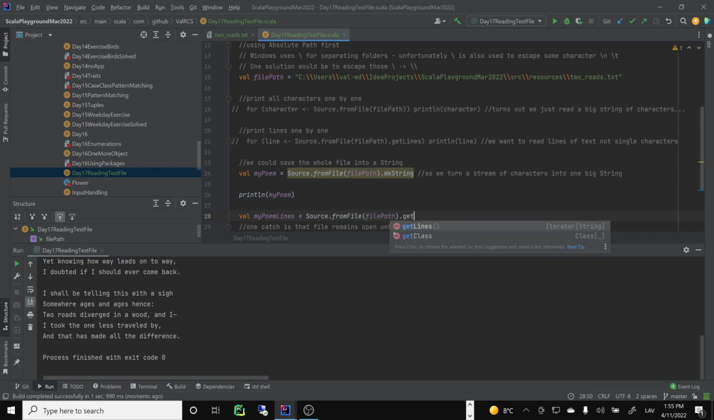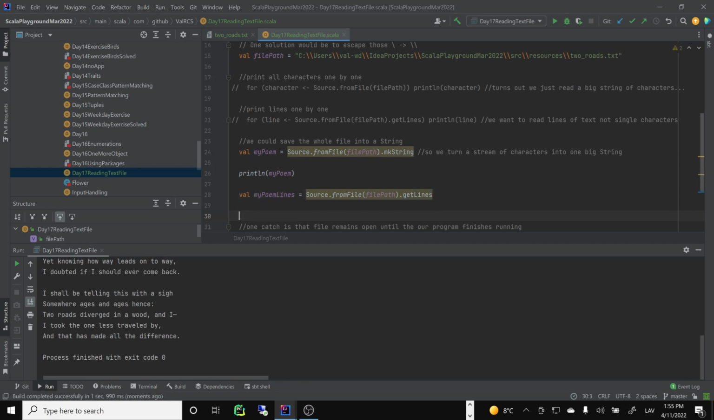Not getString, but getLines. So this is a method for getting lines. Do I have to have any parameters? No, so I'll just leave it open. Then, of course, this will be an array, probably an iterator. Okay, so I probably need an iterator.